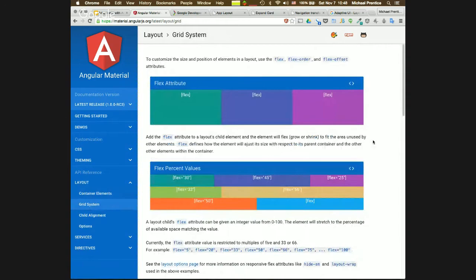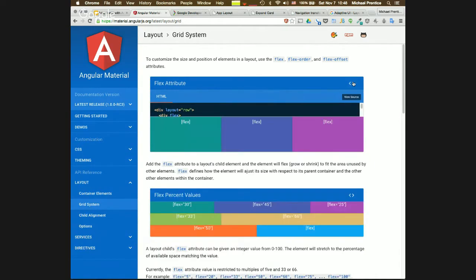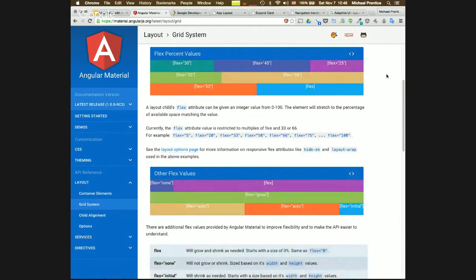So here's some examples of flex. So I just put 3 flex elements. They all take up an equal amount of space. Very, very straightforward and simple. They're just each a div with flex on them. And then there's some additional percentages that you can put. So in this case, we got a flex.